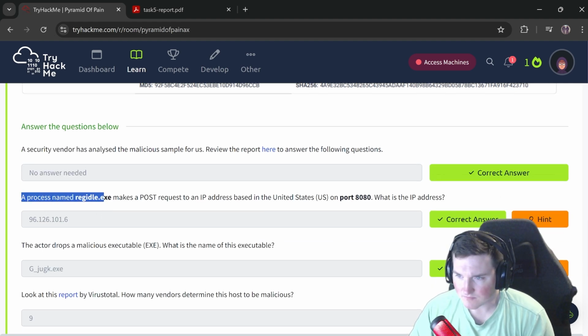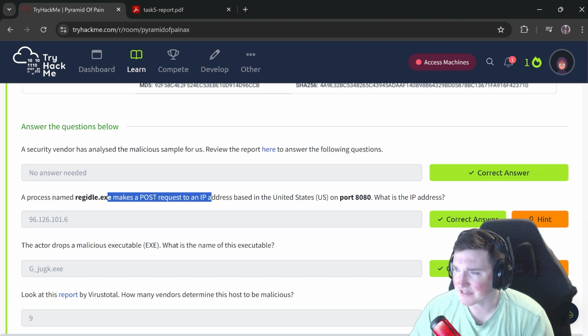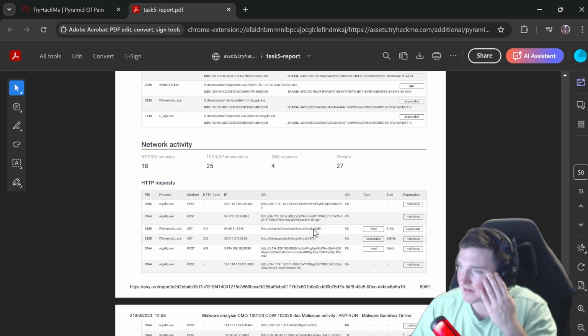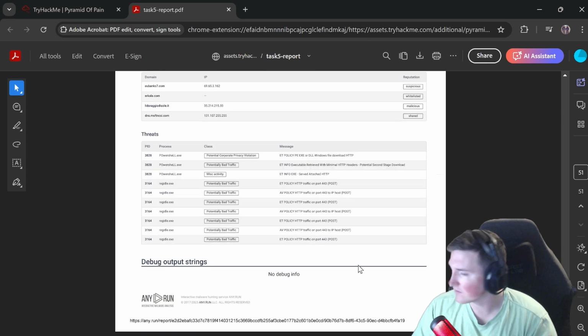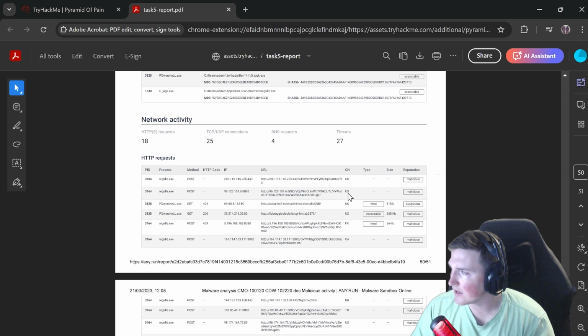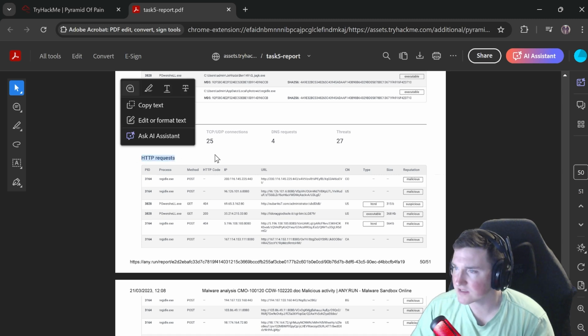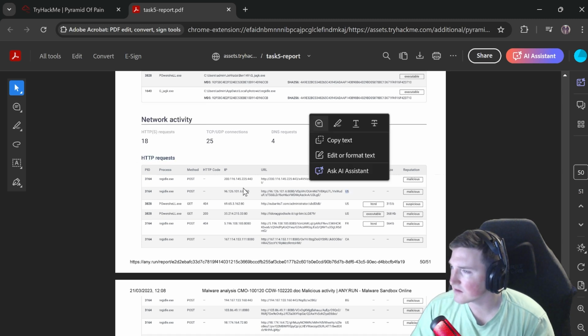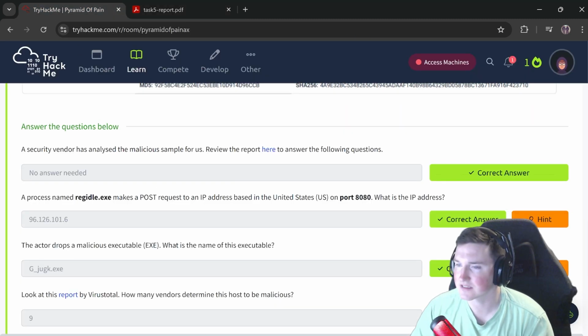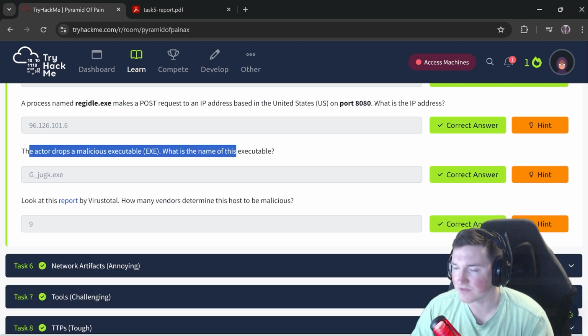So a process named regidle.exe makes a post request to an IP address based in the US. What is the IP address? Well, we know it's at the bottom here. There we go. Okay. Here we go. US. So you can see HTTP requests. US. There you go. 8080. 96.126.101.6. Now, the actor drops a malicious executable.